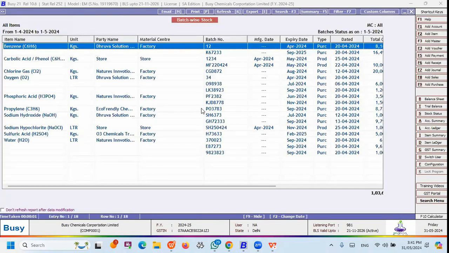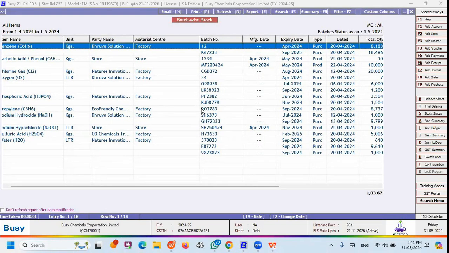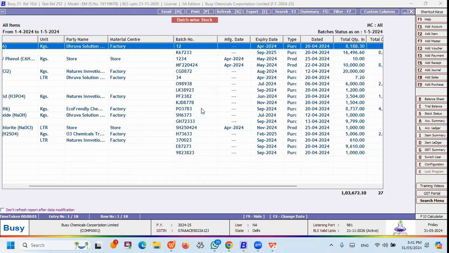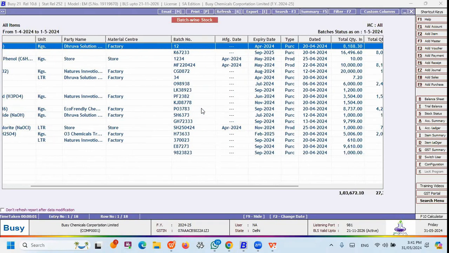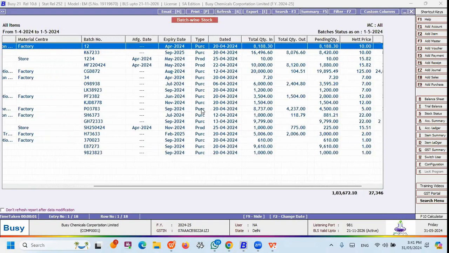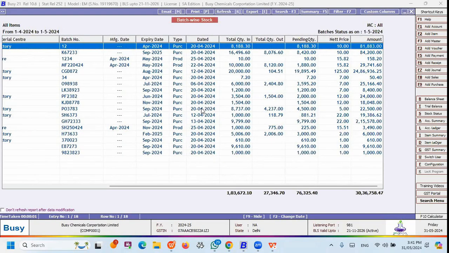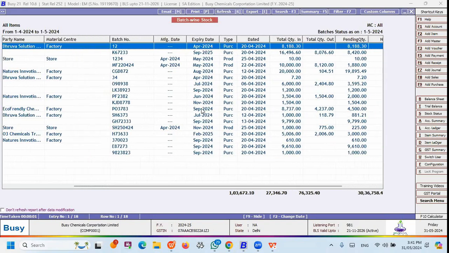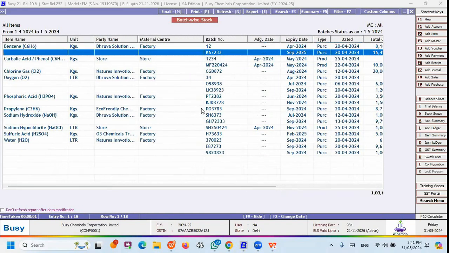There are different types of filters. This is called the batch-wise stock report. You just see here, the unit name is kg, party name is Dhruva Solution, serial center, batch number 12, manufacturing date, expiry date, purchase bill date, total purchased quantity, ending quantity, net price, everything is coming here. Along with party and item, the batch number is also available in this report.